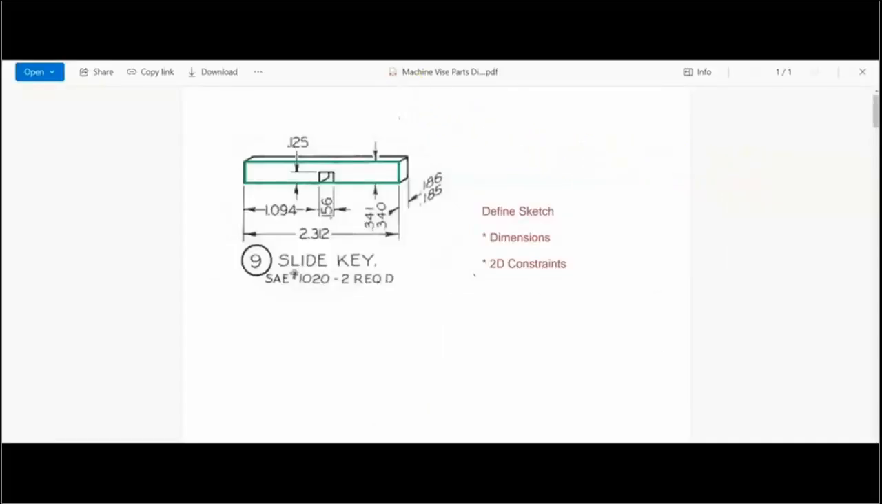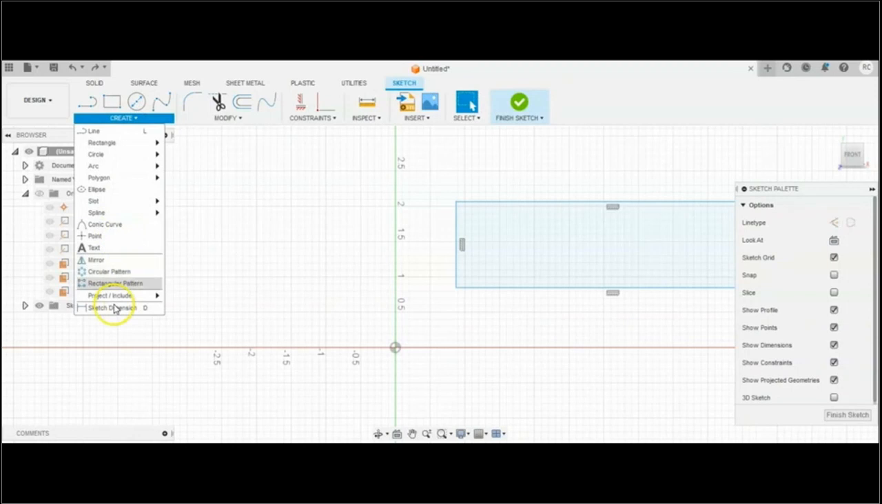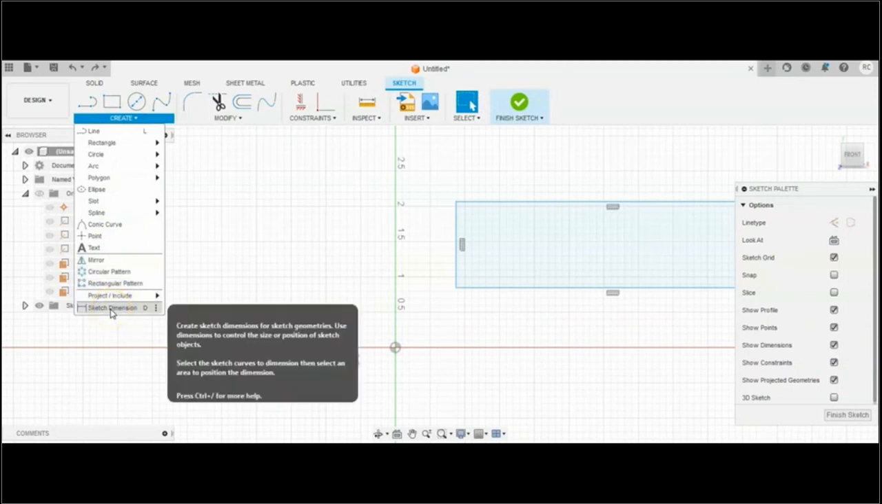You will define the sketch by using dimensions and what are called 2D constraints. The dimensions we will use to constrain this rectangle will be the length of the rectangle, which is 2.312, and the height of the rectangle, which is 0.341. We will go to Create and select Sketch Dimension.